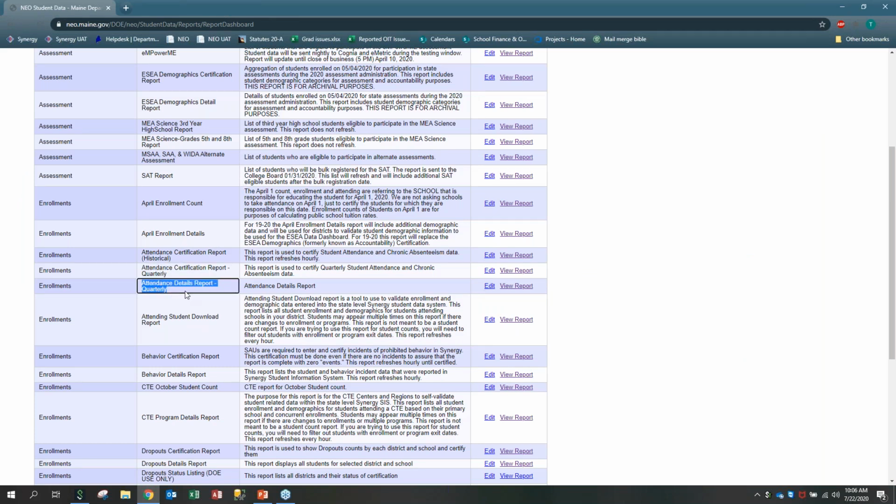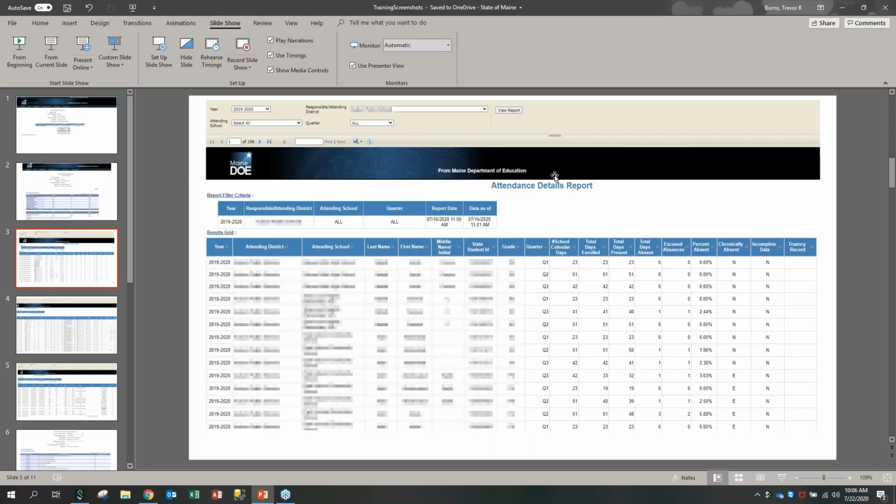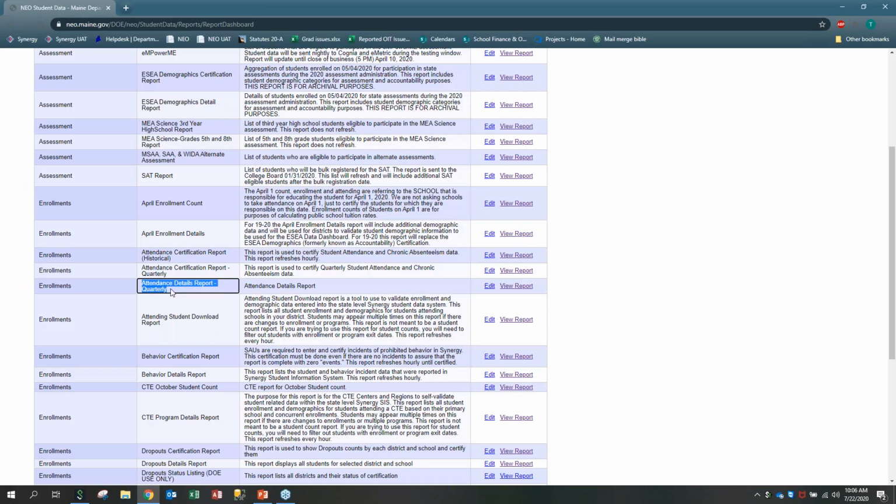For this report, the quarterly details report, that's the exact same thing we just went into. It's this report right here. It's just a different way to go there. If you don't want to go through your attendance report, you can just go straight here, and that'll bring up the details. Attending student download is an extremely useful report.